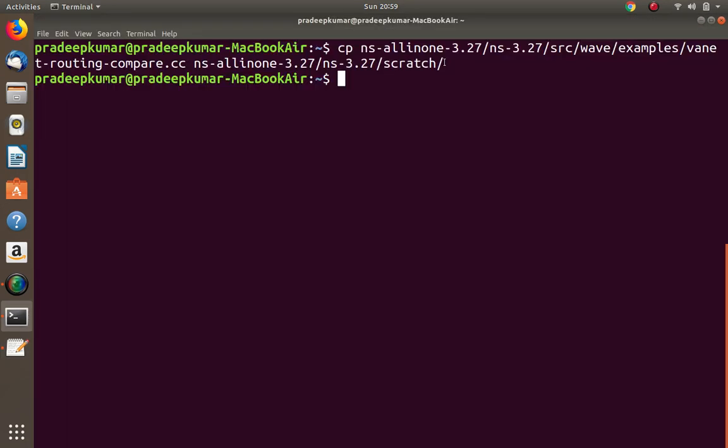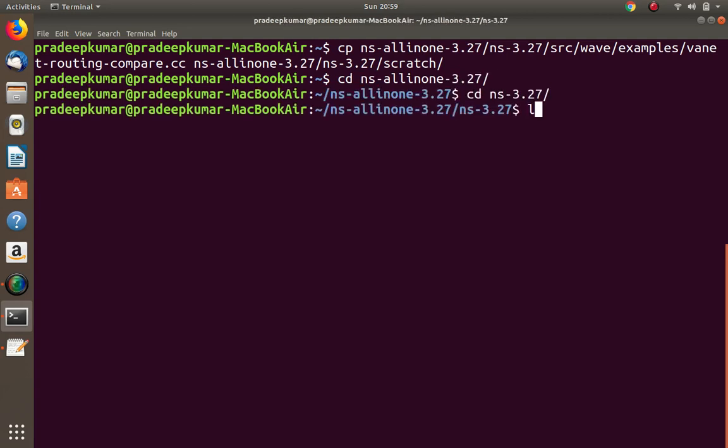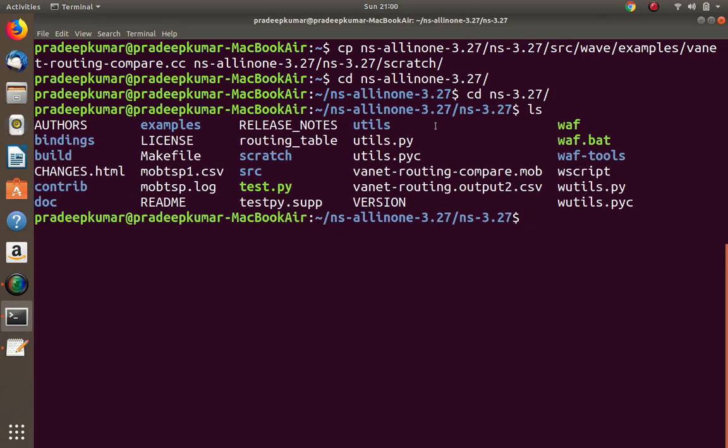Once it is done, now I will go inside ns 3.27. Here I have the scratch folder.